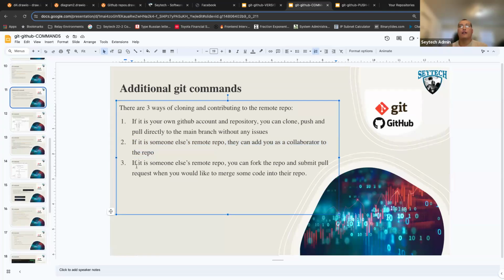All right. The third option is that if it is someone else's remote repository, you can fork the repo and submit a pull request when you would like to merge some code into their repository. Okay, this is the third option.